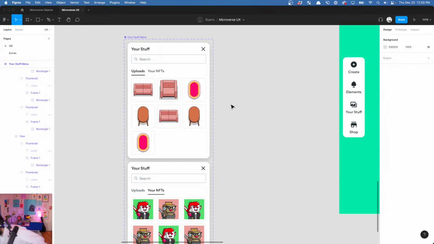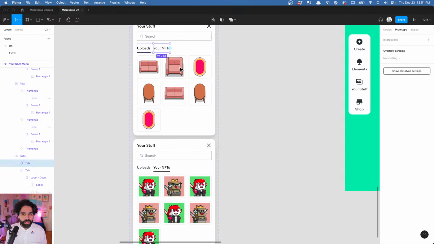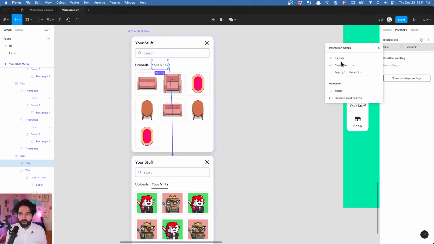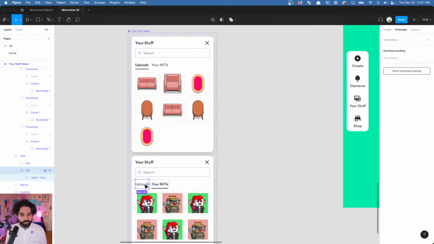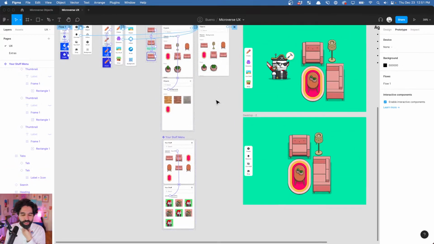Okay, cool. So let's build an interaction. I'm going to go to prototype, and I'm going to say that from here, it switches to this. On click, change to, and it's instant. And then from here, it switches to this. Okay, that's pretty easy.